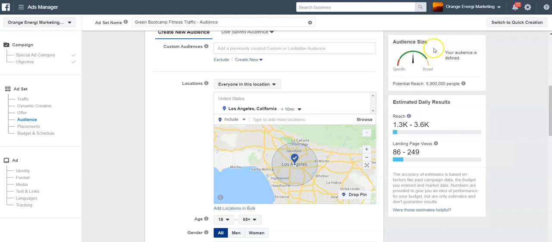Okay, over here it shows you the audience size. You have a potential of reaching 5,900,000 people, and the estimated daily results, that means daily about 1,300 to 3,600 people will see your ad. Based on these numbers, we're going to have about 86 to 249 people that will visit your website. So from all this information, this will be updated.